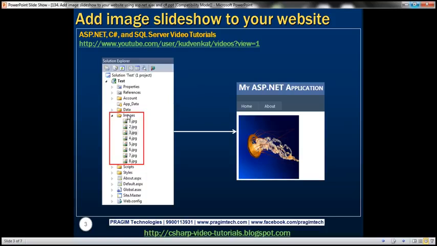Notice that I have this images folder which has a few images. We want to display one image at a time on a web form in an image control. And the image that is displayed within this image control should be changed automatically every 1 second, and that should happen without the user having to post the page back to the server. Let's see how to achieve this.